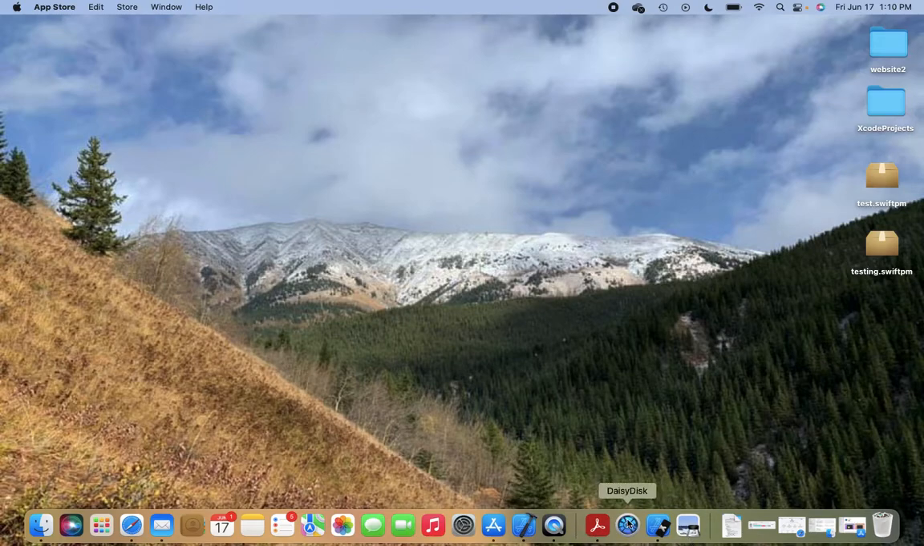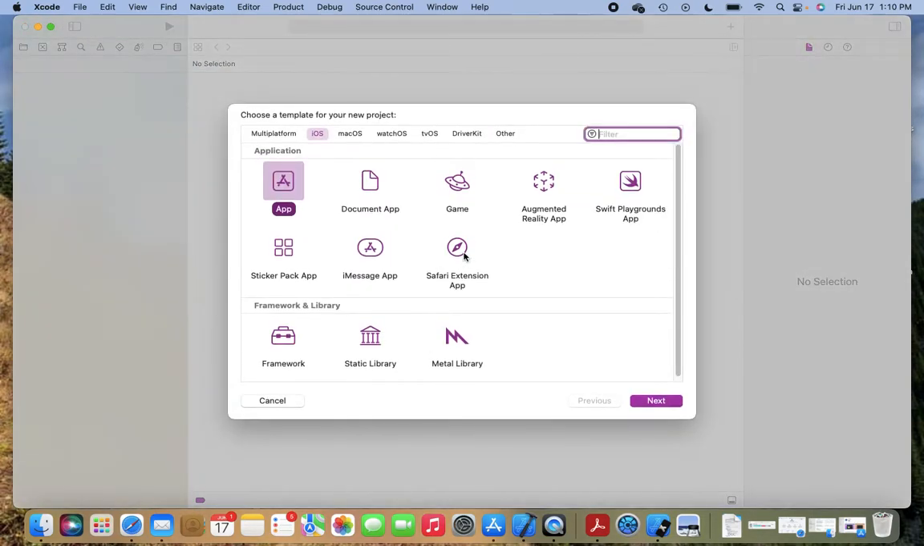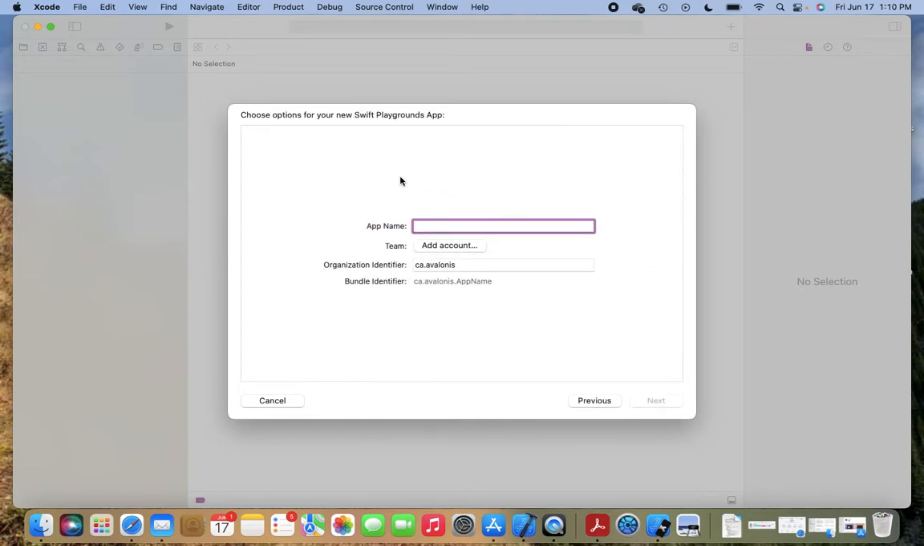So once you have installed Xcode, you can go ahead and open it up and create a new Xcode project. We'll just use the Swift Playgrounds app, and we'll call it example.